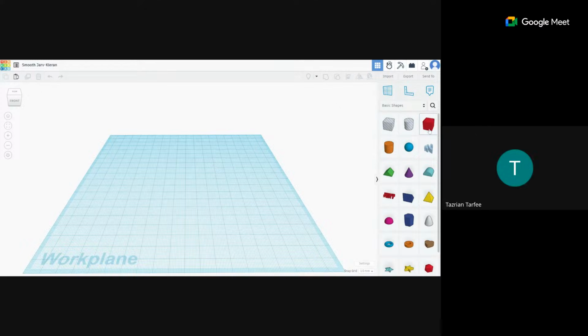All right, to start with, what we're going to do is we're going to use the menu from the right hand side. There's a red box. We're going to click on it and drag it onto our work plane. This is going to be the base of the birdhouse.